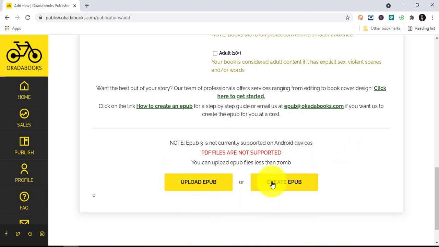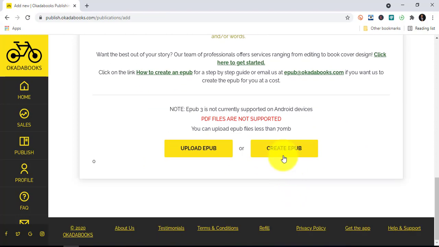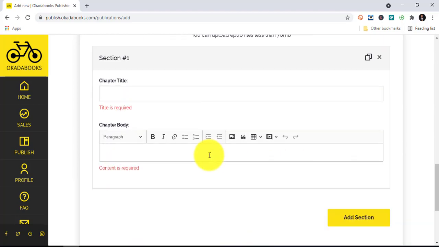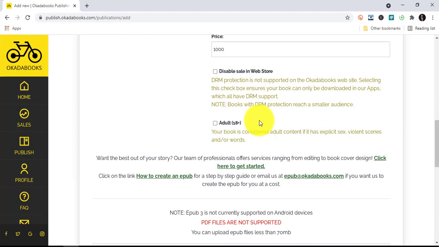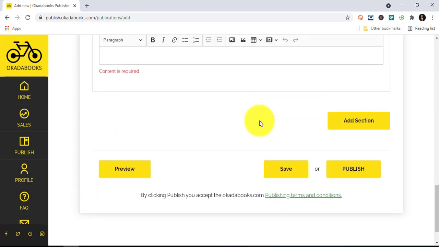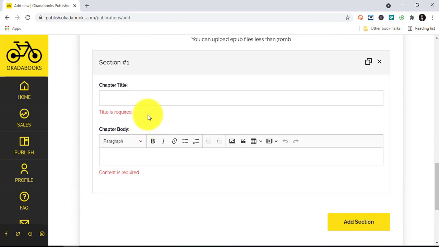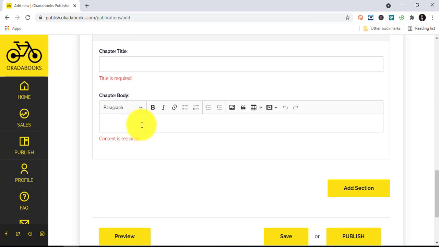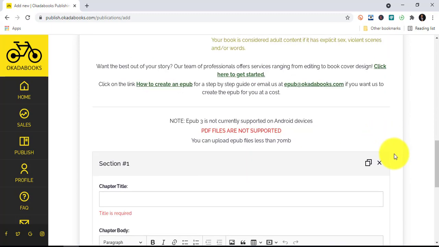However, you can decide to also create an EPUB. By creating an EPUB, what it means is that if I click on create EPUB, you have the privilege of adding your book as a set. You can put the chapter number here, chapter title here, and type in all the contents of the chapter here. Click on add section and do that for every single chapter of your book.